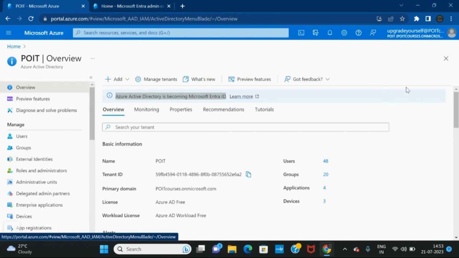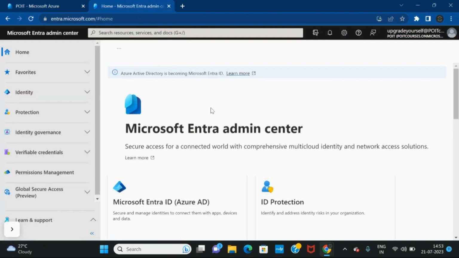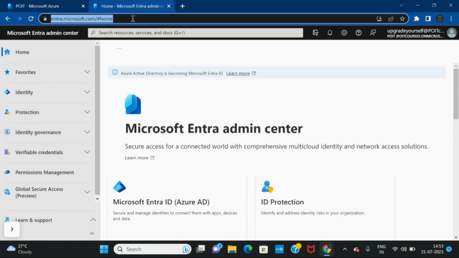Now let's look into the interface of Microsoft Entra Admin, which is going to replace the Azure Active Directory from October 1. So let me log into the Microsoft Entra Admin Center. So for going into the Microsoft Entra Admin Center, you need to browse entra.microsoft.com. So once we are into the Microsoft Entra Admin Center, then this is the interface. So on the right side, you can see a message called Azure Active Directory is becoming the Microsoft Entra ID.